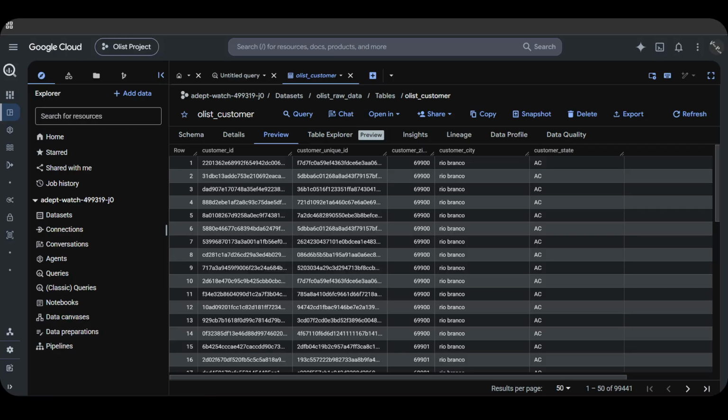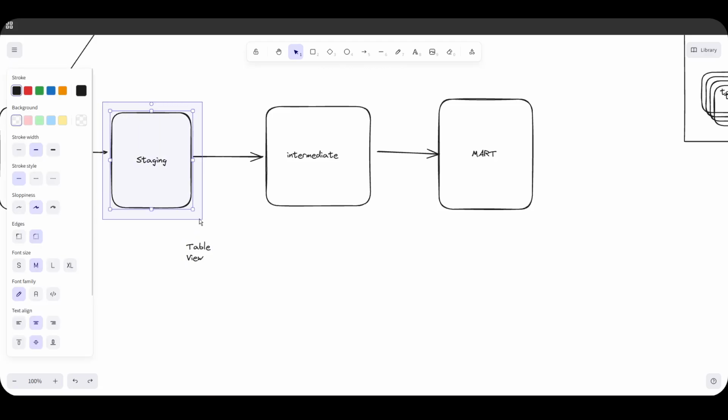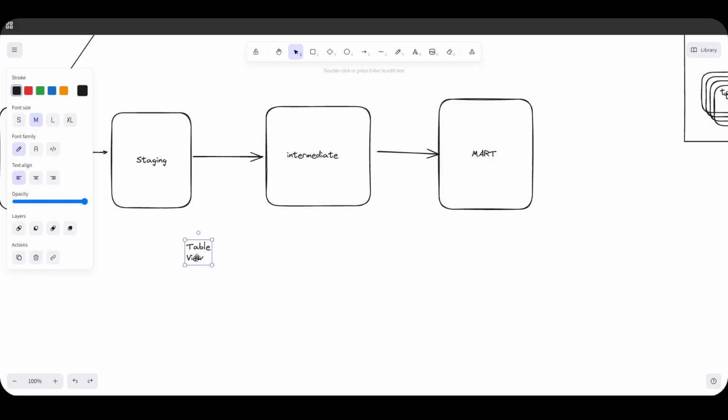Now, for a view, your data is not stored, right? The model is just saved as an SQL query. So you don't actually store anything in a view. It's not storage at all.